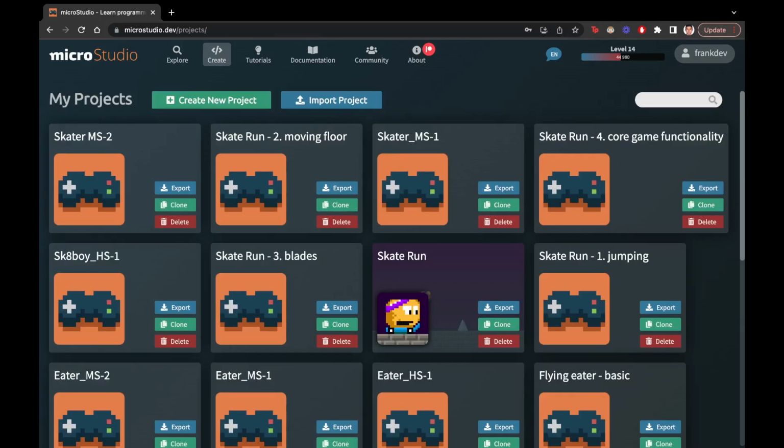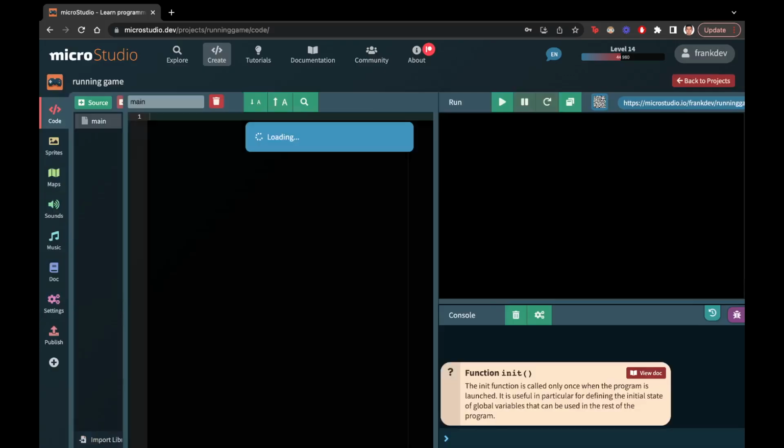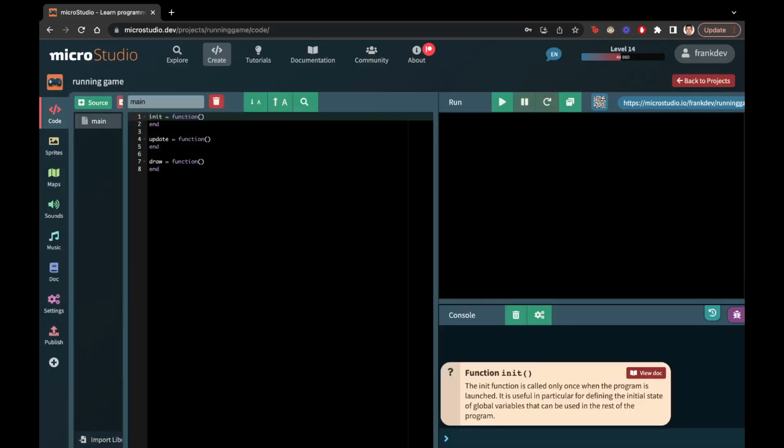I'm gonna go back to projects, create a new project. We're gonna call it running game. Why not? You can call it whatever you want, of course. And so this is the initial screen, I'm gonna make the code bigger.